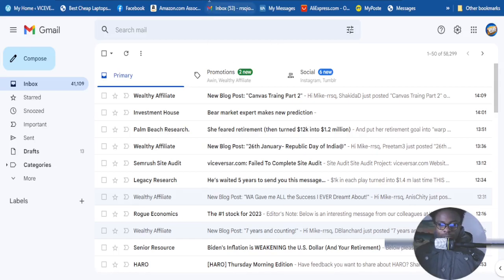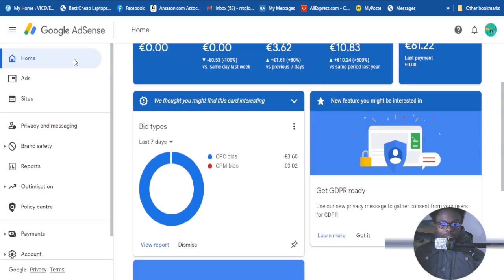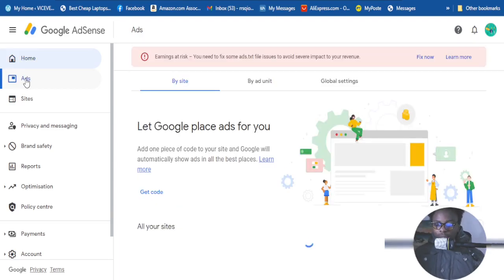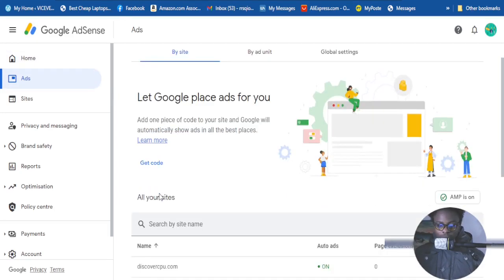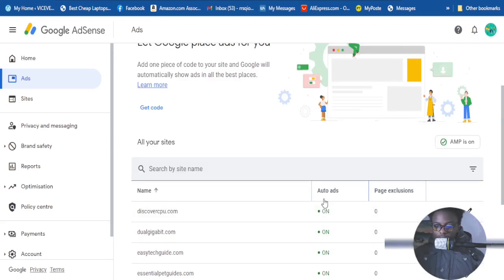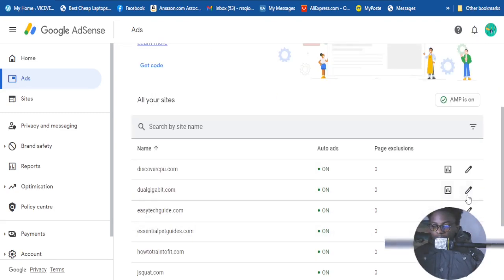So the first thing to get started with is to go to your Google AdSense account, and you want to click Ads at the left side of this bar here. So here are the codes that we are going to be using. As you can see right here, all my website ads auto ads are on all my website here. So here is where you can edit your website ads, at the right side of this box. So you want to click edit. So you want to choose your website here and hit edit here.